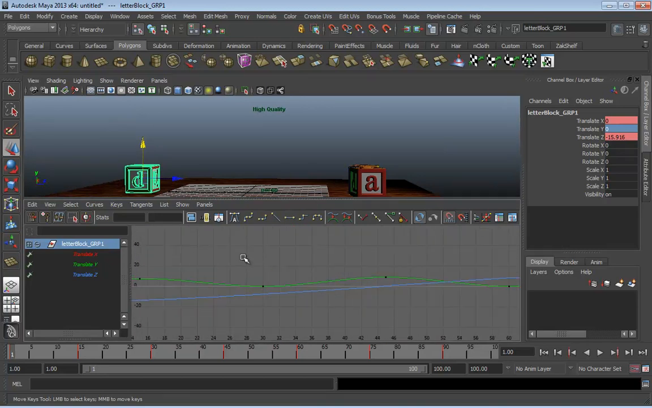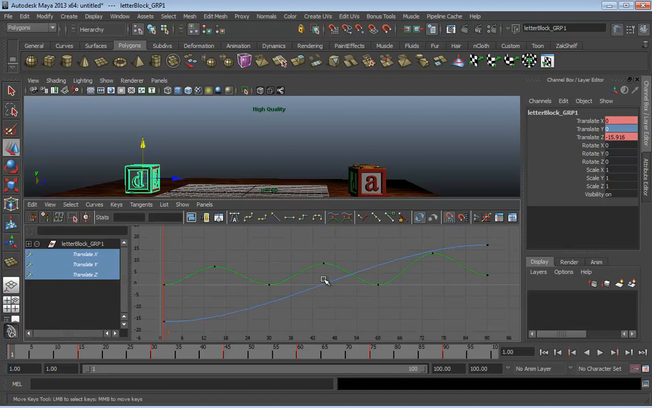So the first thing I want you to do is to select Translate X, Y, and Z. You can do that with a Shift key. So select Translate X, Translate Y, and Translate Z. Then press the F key. It'll just allow us to focus up specifically on those curves and see what they're all doing. Now, let's just look at Translate Z. Translate Z is doing something very interesting that I am not a big fan of.